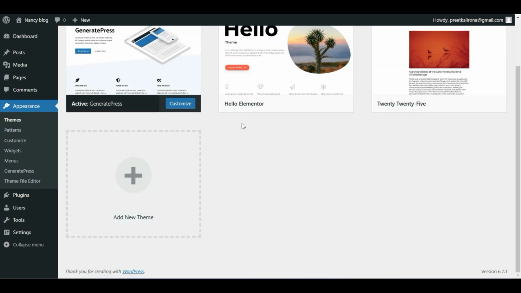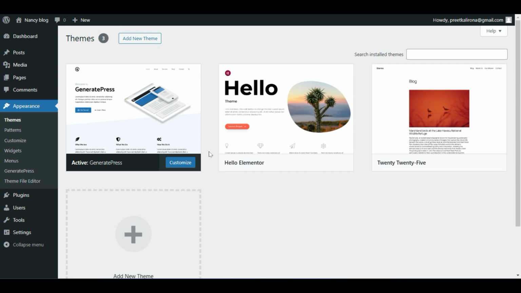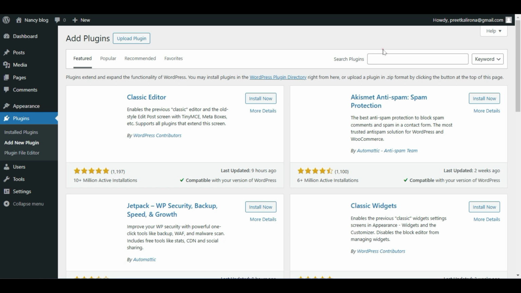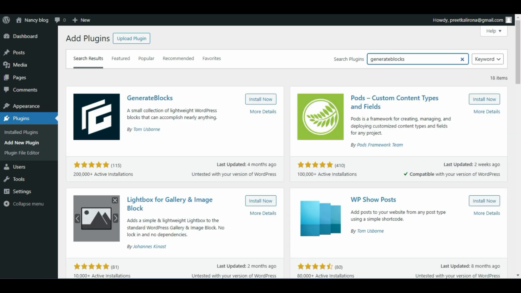After you activate this WordPress theme, we have to install one or two plugins which help us to get nice pre-built widgets when we create our website homepage. Those will help us to just drag and drop elements to build a website. So let me go ahead to Plugins, click Add New Plugin. The first plugin we need here is GenerateBlocks. Search for GenerateBlocks and you will find this plugin. Click Install Now and activate right away.